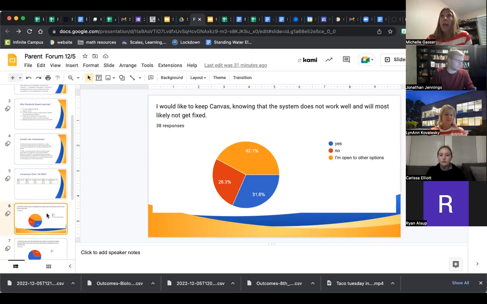Our middle school and high school also piloted it last year slightly. They chose, at the beginning of the pilot, that they wanted to focus more on aligning their units and wanted to use Canvas the way that it was.